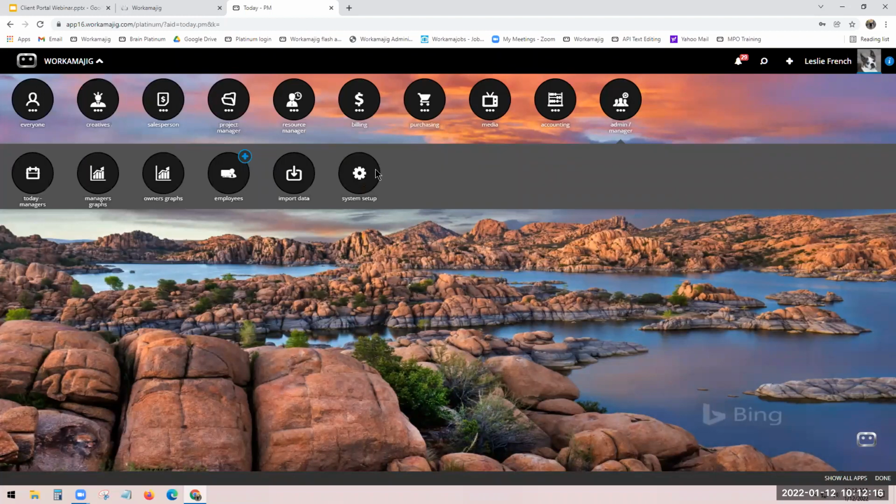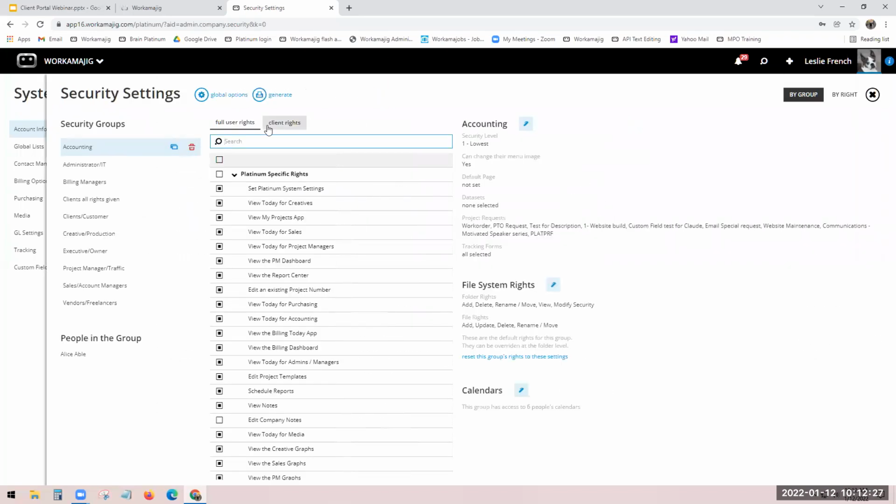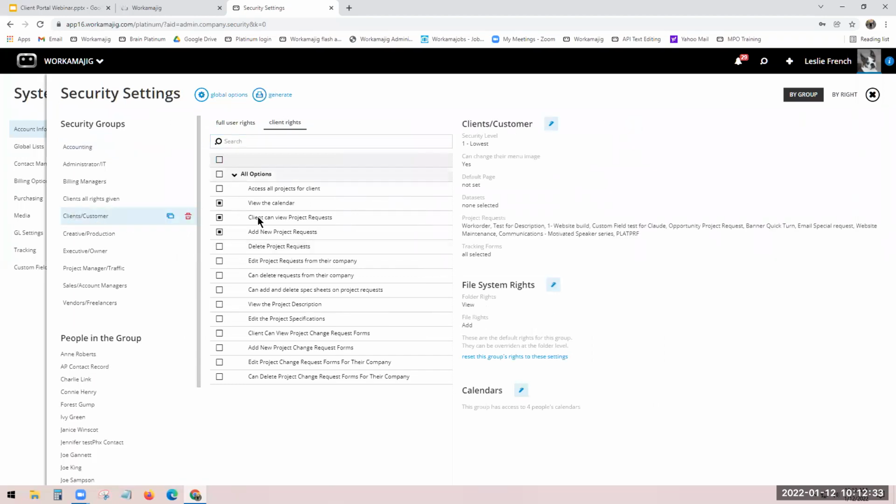The first thing we're going to look at is that system setup area for the security rights, because everything comes from your security settings, including your client users. I'm going to click down here, and my basic client user may have a few things. They can view that calendar I mentioned. They can maybe view project requests. They can add and other things that you may want to give them.